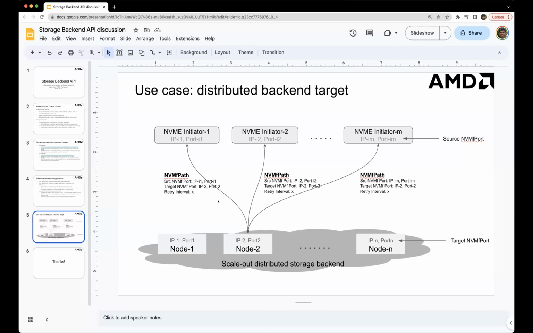Yeah. So the scenario we could do is, let's say initiator 1 wants to talk to a backend cluster. Let's say a 3-node backend cluster, nodes 1, 2, and 3, and initiator 1 would like to have paths to all 3 of them.